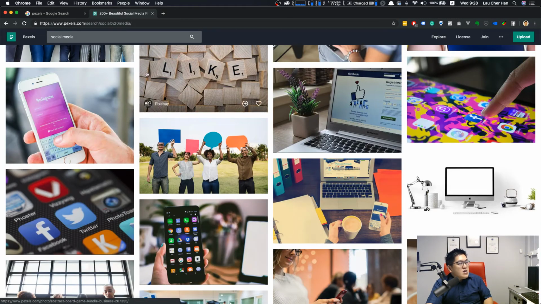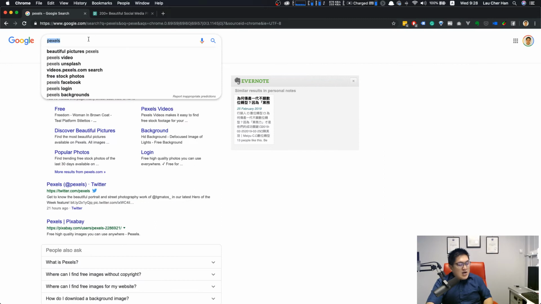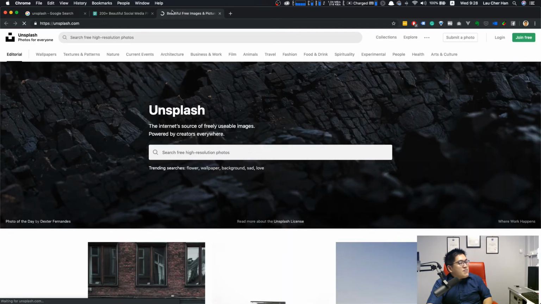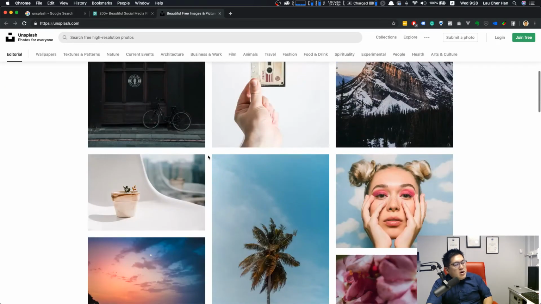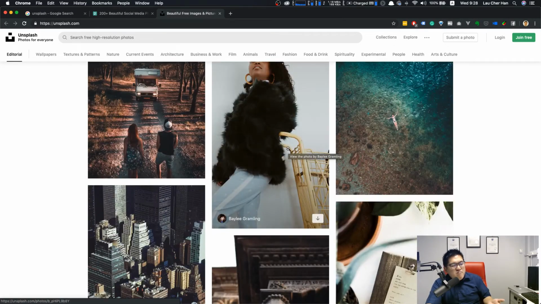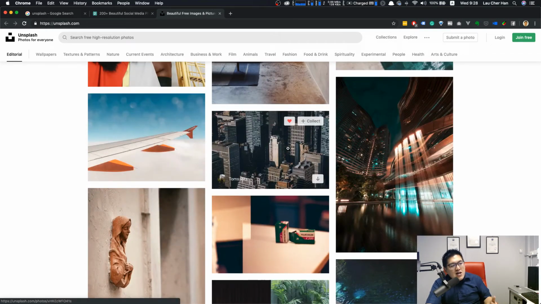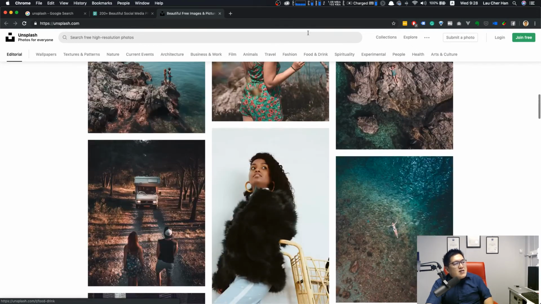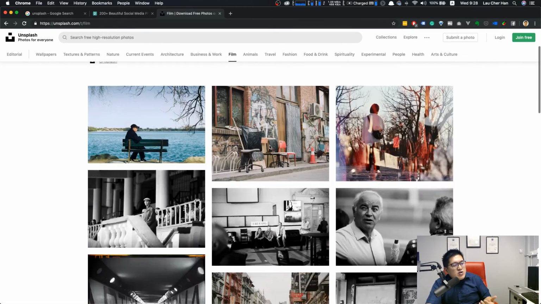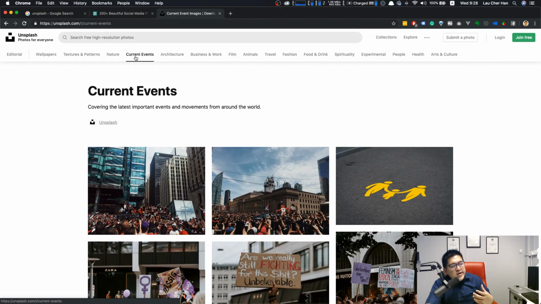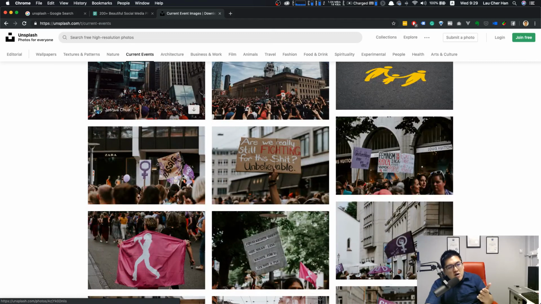Another one is, I think it's called Unsplash. Yeah, this is Unsplash. They give you free stock photos. To me, both are good, but Unsplash feels a little bit more artsy, just in the style of the pictures. So you might want to do a little more research to find the tone and the style that speaks to your website.